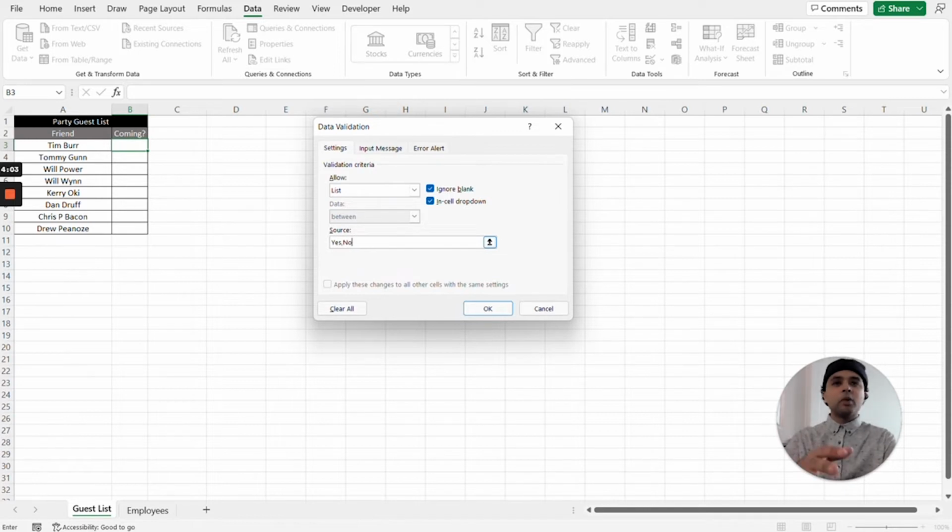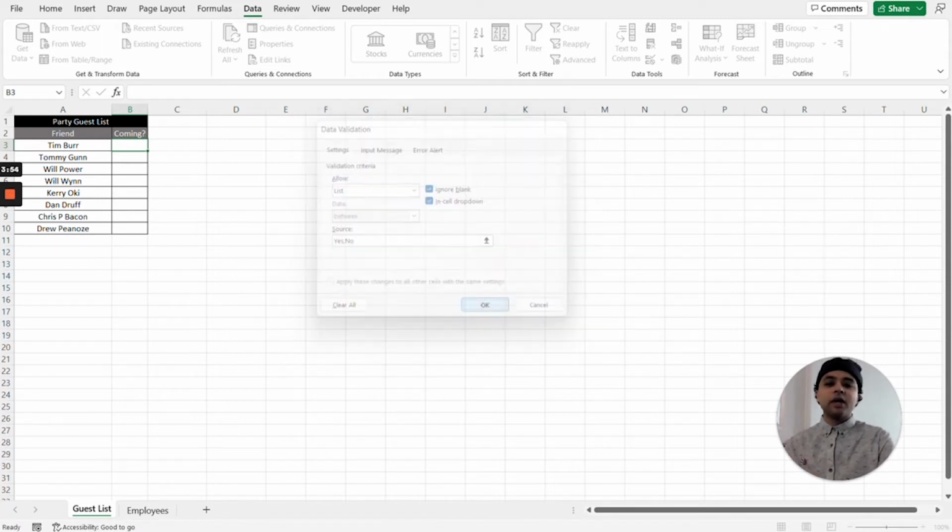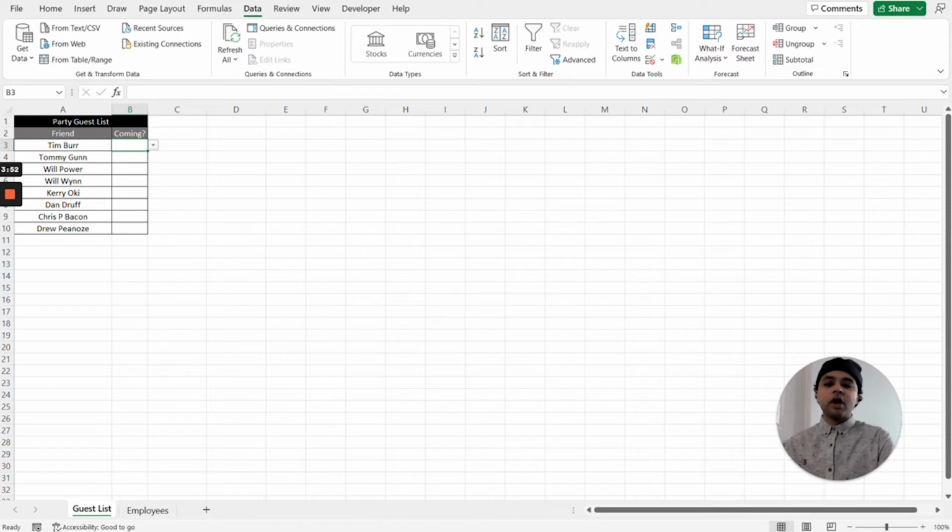So any options that we want in our drop-down box, with commas in between. In this situation, we have yes, comma, no. All right, when I have that typed in, I'll click OK, and we'll see that we have a drop-down now available to click right beside Tim Burr.